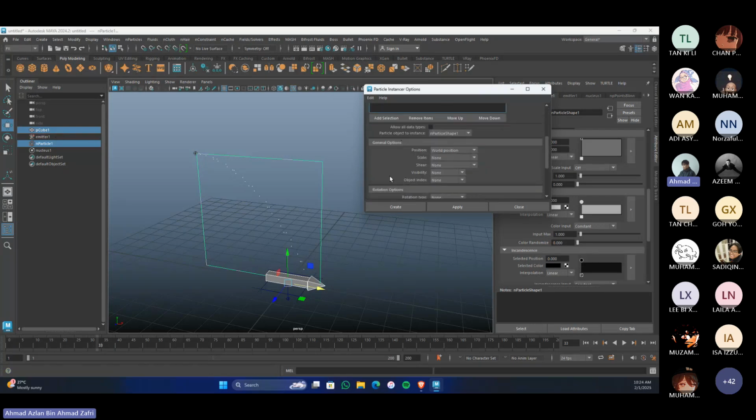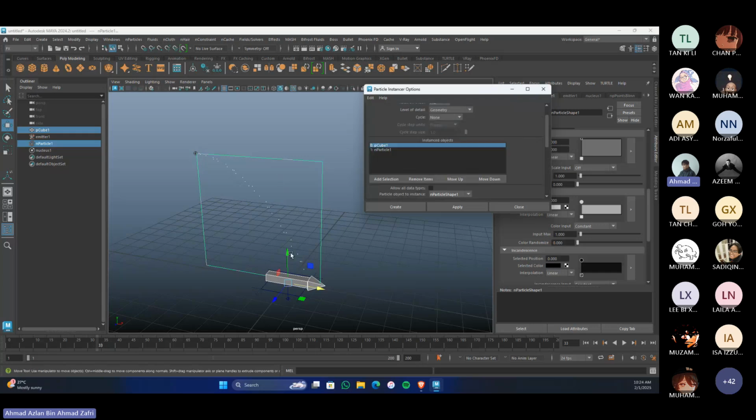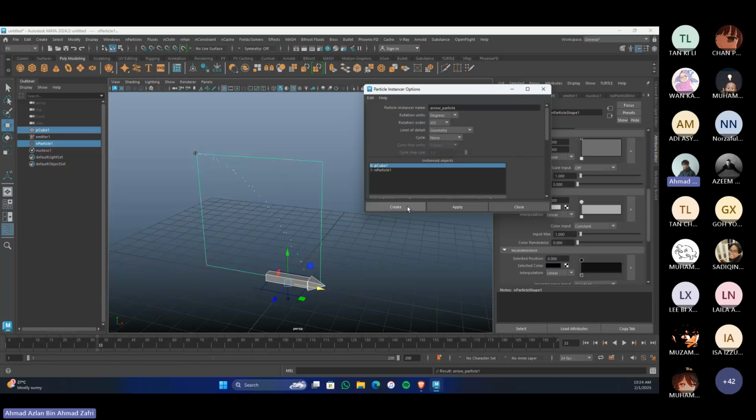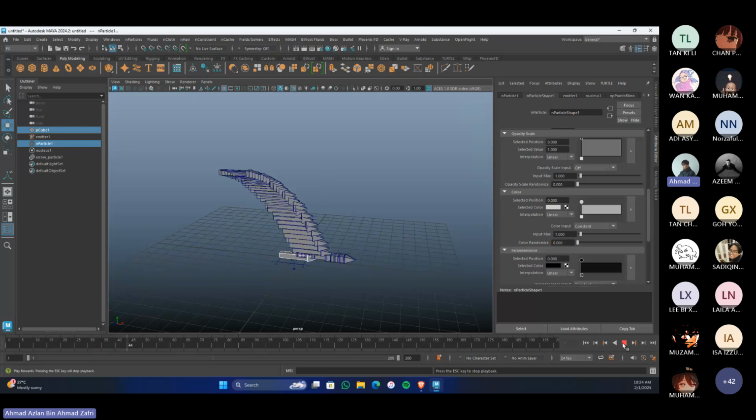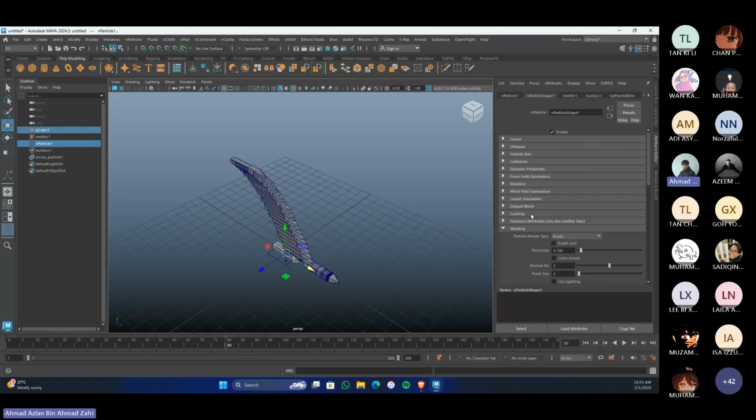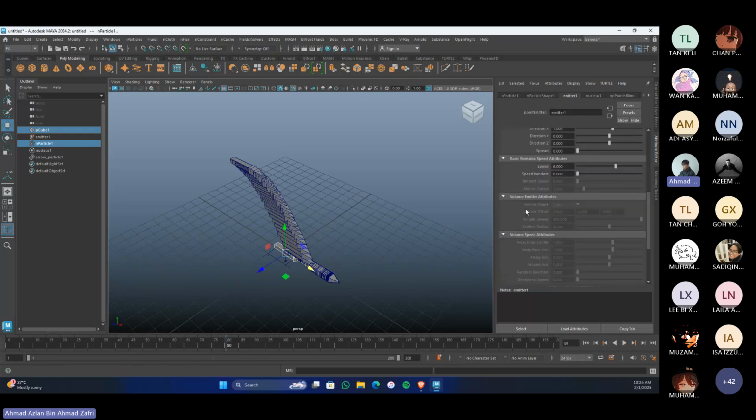And then the rest of it, the particle shape here represents the particle that you want to replace. So every single particle here is replaced with this object, which is the pCube1 over here, right? And then just create. Then you will have that arrow, instead of emitting a particle, it will emit the arrow, basically.